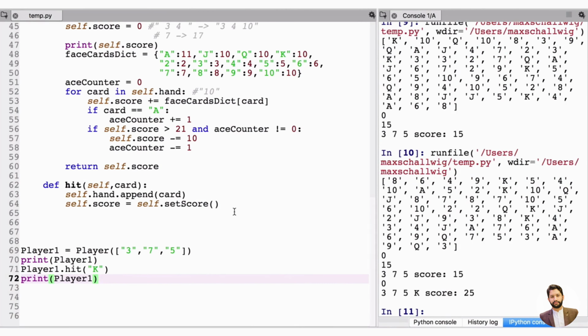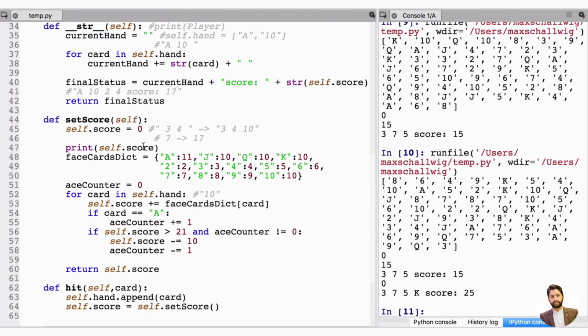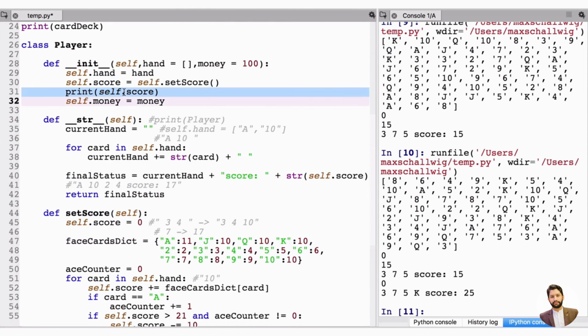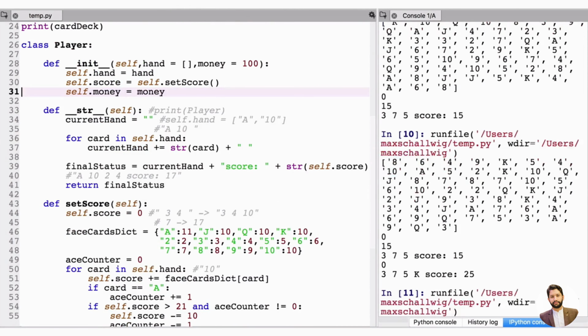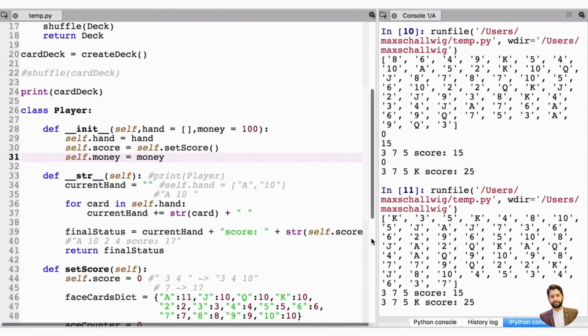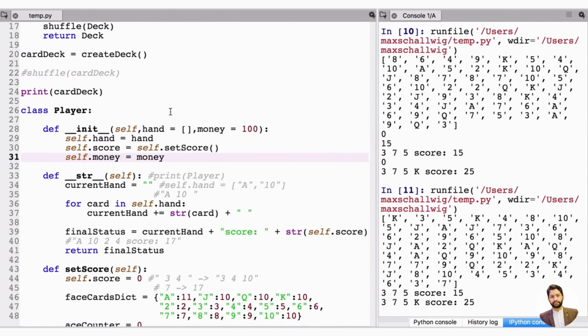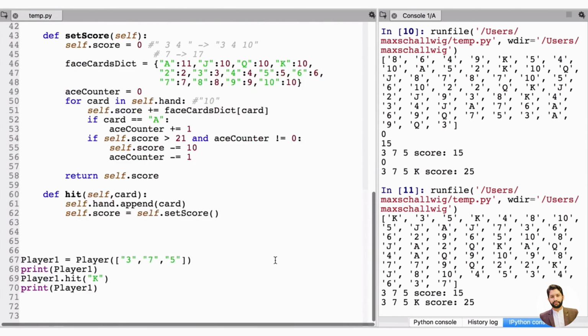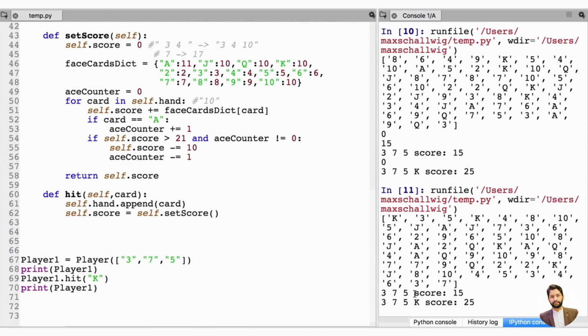This is the output that we're getting. Maybe we can remove some of the print statements like this, and let's just rerun our code now. First we see our shuffled deck. We're not really doing anything with our deck right now, but we still see it. It's still being shuffled every time, and it's different each time. Our player starts with the 3, the 7, and the 5, and their score is 15. Now the player hits a card, and their score is 25.